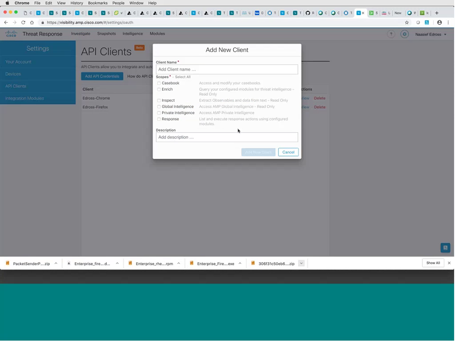But if they're not using the browser plugin and they're writing their own code, if their API client has a response action, they can issue blocks on domains, blocks on file hashes simply from their code based on the credentials that they've used inside their coding.